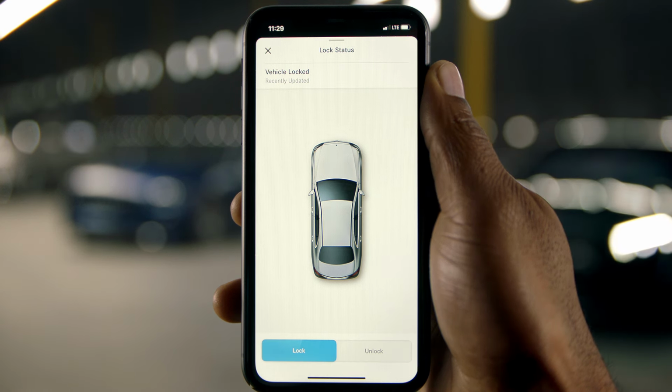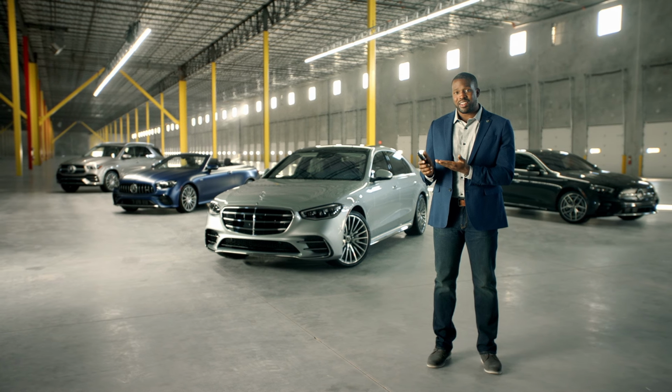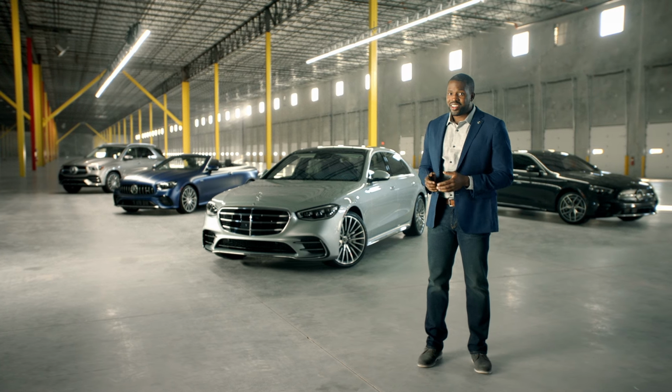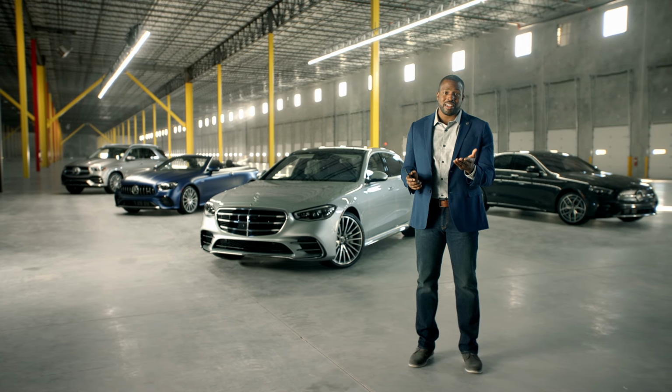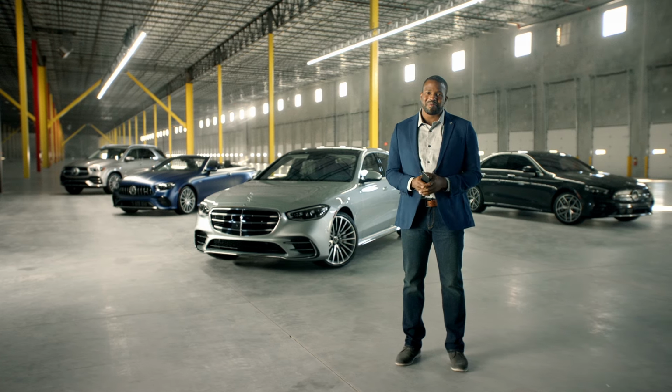Your new Mercedes Me Connect account has been created, your Mercedes-Benz is paired, your service is activated, and your identity verified. Now go. Enjoy the ride.